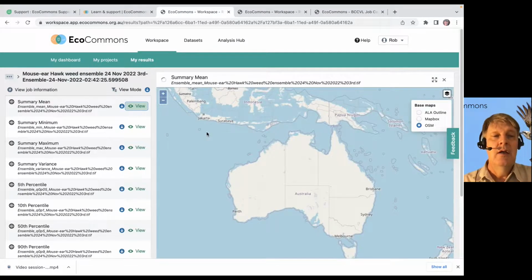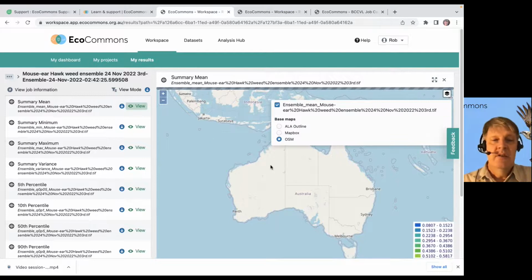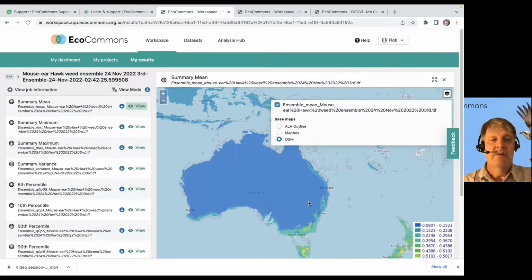The most common thing to do is to just report the mean result, right? So on average, these are the areas with a suitable climatic niche for mouse-eared hawkweed, given all the other models that we ran. And actually that result doesn't look too bad.